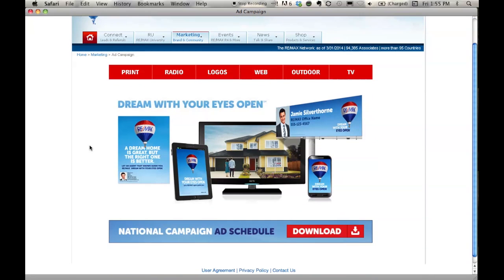So if you go here, you can download the advertising schedule anytime you want to know what TV stations, cable stations we might be running on. You can download the latest month right there. Then you've got different materials for print, radio, different logos you could download, different web materials that you could use, outdoor billboards, as well as you can view the TV spots.